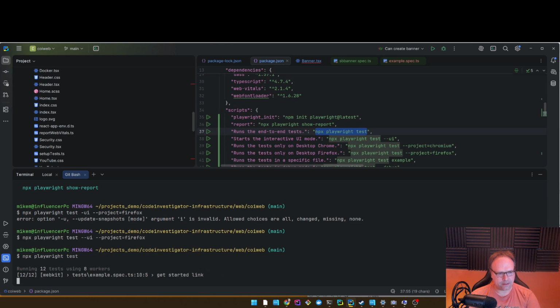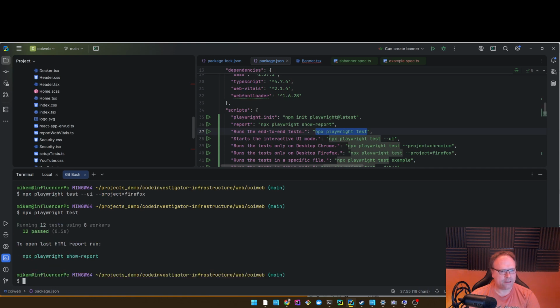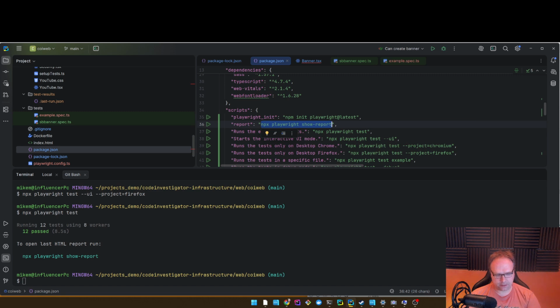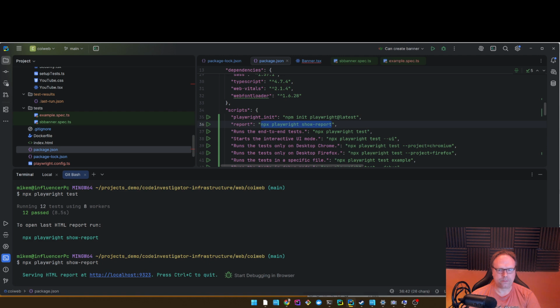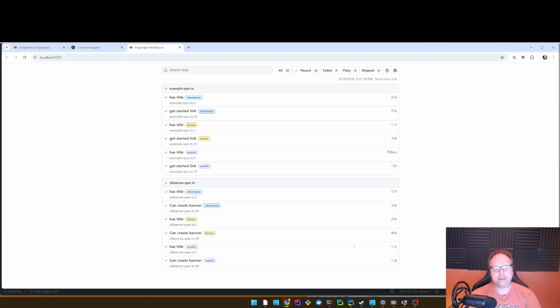And it's being run for, as you can see right here, WebKit, Firefox, etc. There were 12 tests that were run, and it took 8.5 seconds. Okay, please give me a report for that. npx playwright, and then give me your report. Whoopty, here I got my report.